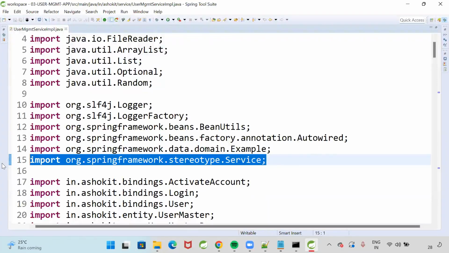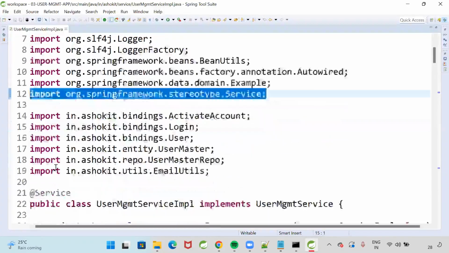Import org.springframework.stereotype.Service. What is the meaning of that? The Service class I am importing into my class. Where is that service? That is in the Spring framework.